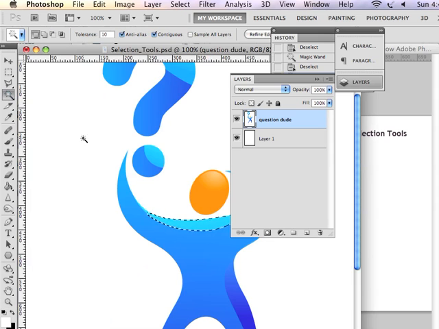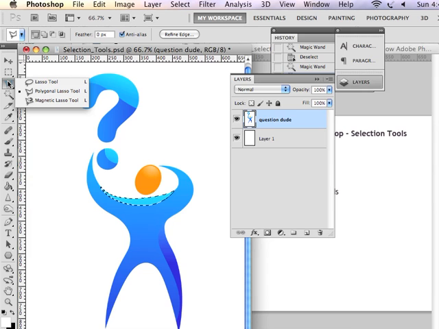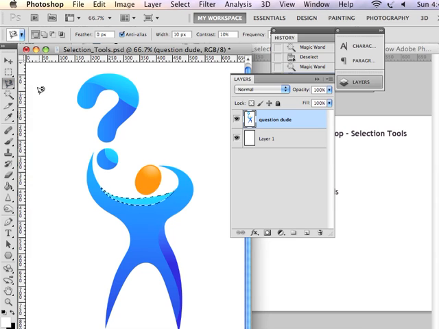If I want to add to a selection, I can do so very easily by holding the Shift key down. When I press the Shift key, notice how the magic wand tool cursor has a little plus sign. That little plus sign means I want to add to my selection. So then I added that section of blue, and now I have successfully selected that little highlight of the question dude. The next tool in our toolbox of the lasso tools is the magnetic lasso tool.